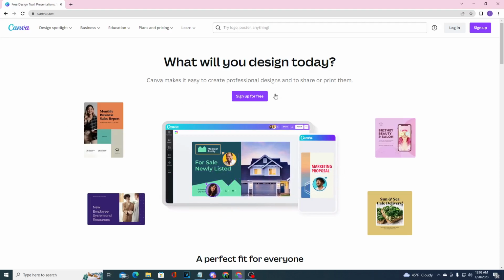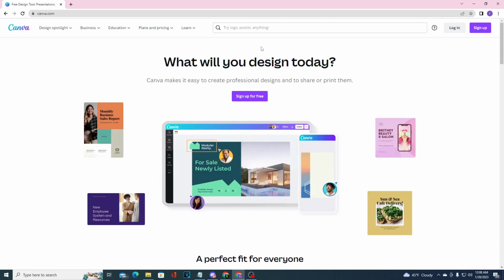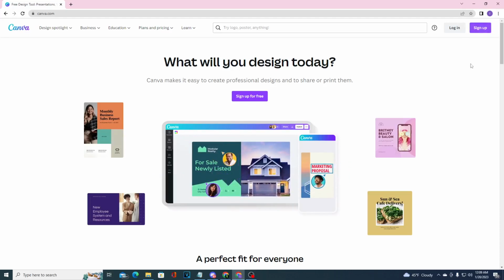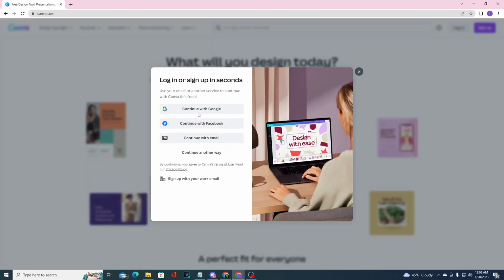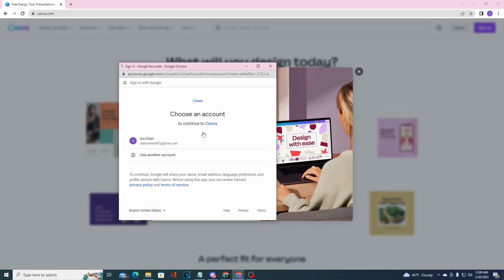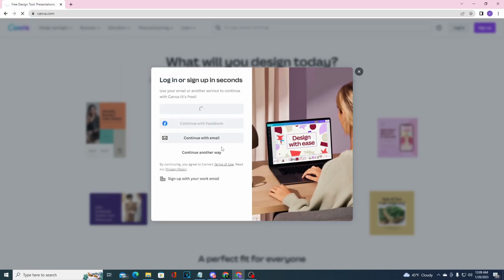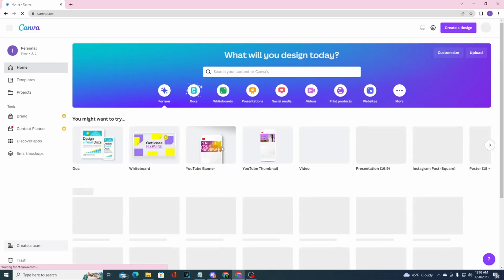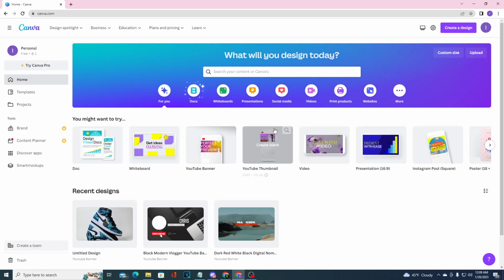Canva is a free designing tool that's free for everyone, and you could log in. So first let's log in or sign up. You can just go with Google, which I'll do now, but you can also use other things to sign up. So I'll just put my email, click on it, and then we'll be met with this page.